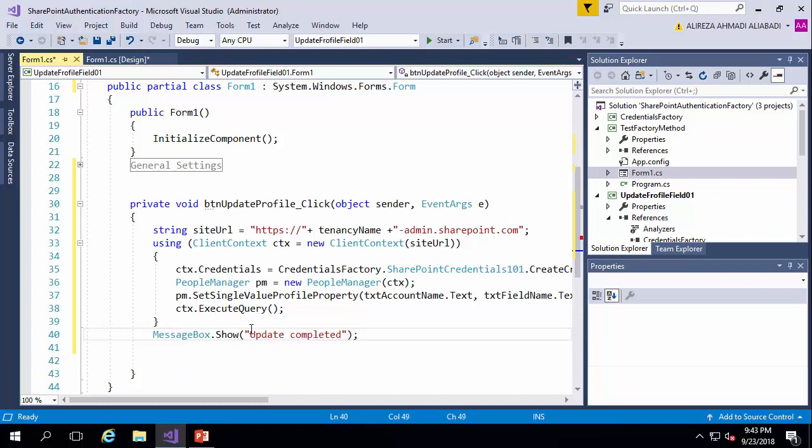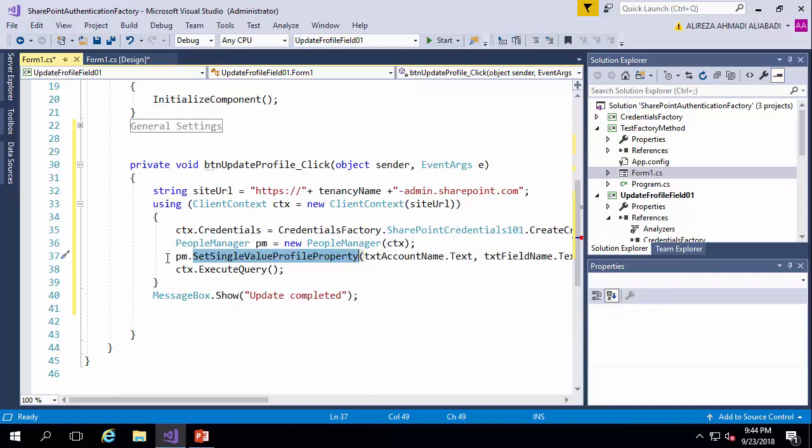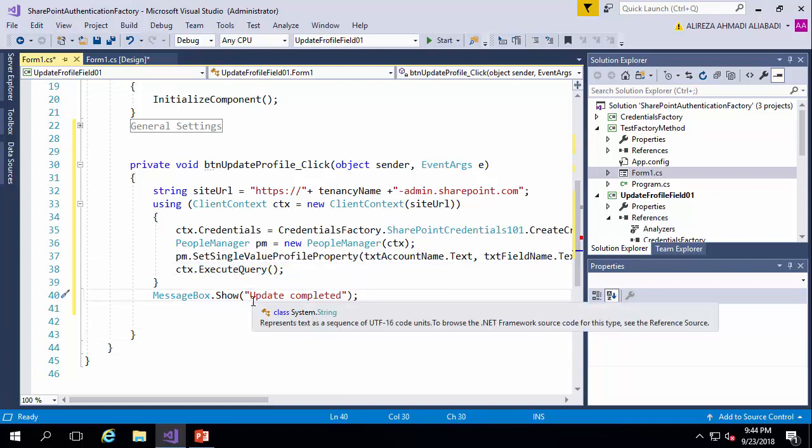So let's review the code. We provide the site URL to the SharePoint administration. We create a context. We add the credentials. Now this time we create an instance of the People Manager. People Manager object has a function or a method called set single value profile property. And after we pass all the values, we just use the execute query and we show the message. Let's see how it works.